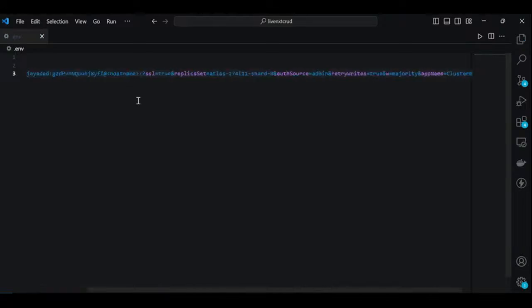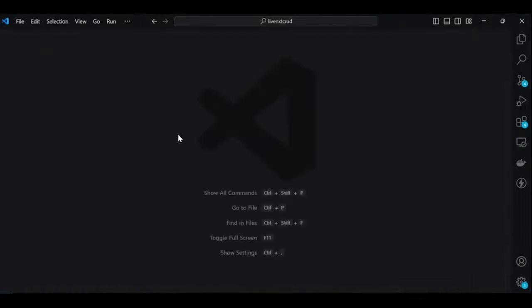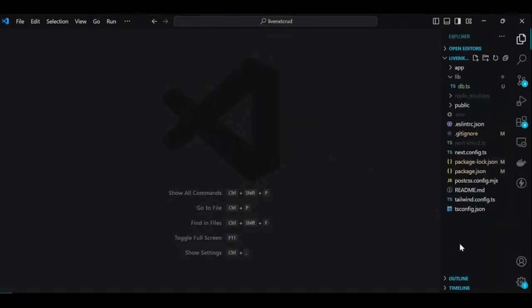and then just replace the password with the password that we just created. We'll close that file out.